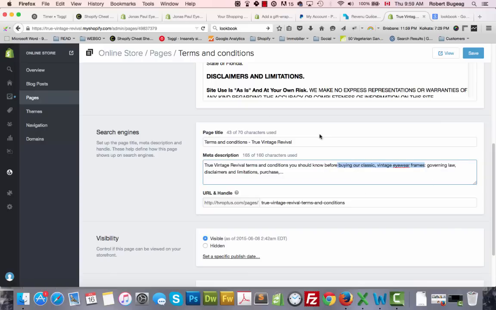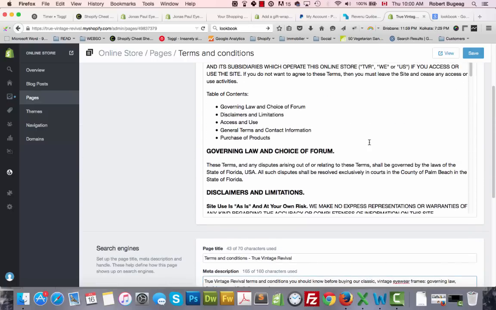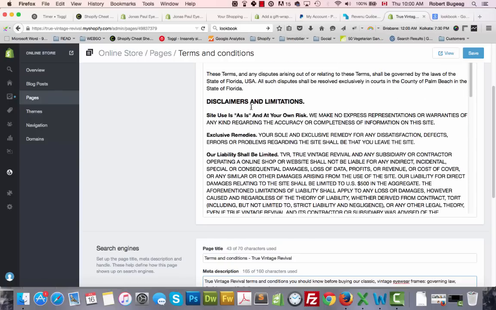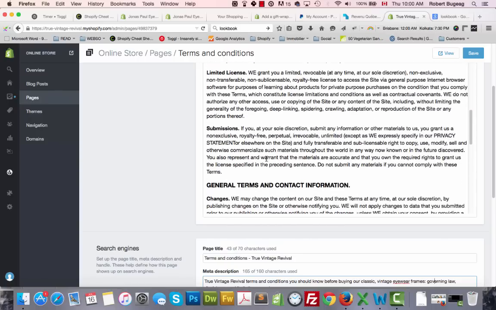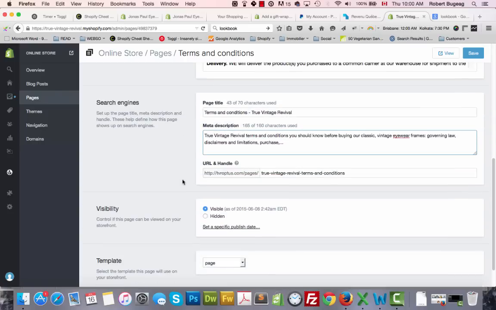And in this case, if it's an FAQ or terms or returns or whatever page that you have subcategories, I like to put a few of them, like governing law. You can see we have them here. Governing law, disclaimers, limitation, access, general, purchase. I used purchase because it may be also a keyword used for your search. So you have it there.